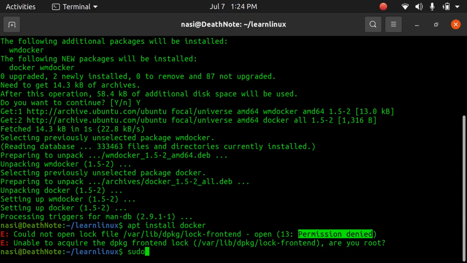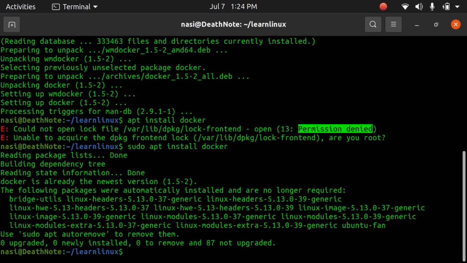If I don't want to get an error, I can run sudo. Sudo means super user do. The super user, or root account, has all the privileges and all the permissions. So if you're using sudo, you are using a root account to perform that task. If I do sudo apt install docker, it is not going to show me any permission denied errors. It is also asking me, are you root. So if I do sudo apt install, it is going to run the command as it is.